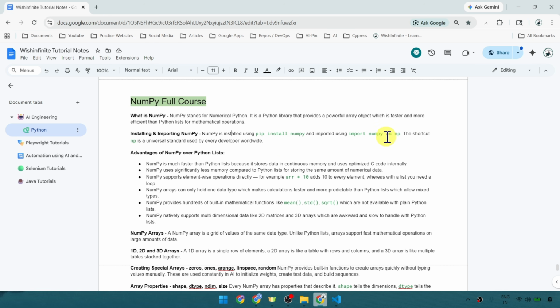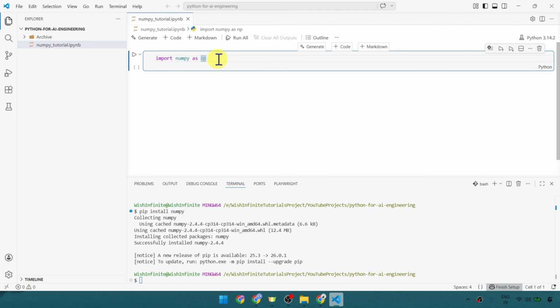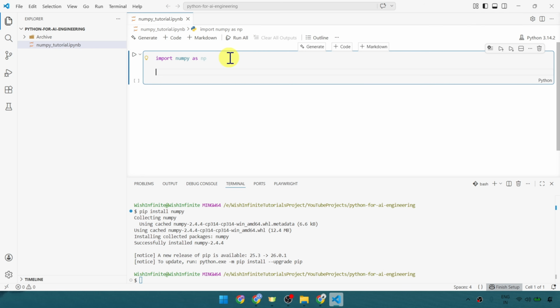You can directly use NumPy or you can use any alias name like np or any other name. Now we have imported NumPy. And as we have used pip install numpy, the latest version of NumPy got installed for us, which is 2.4.4. Here in the log you can see it, or you can also see it with the help of one command. Let's print the version here quickly.